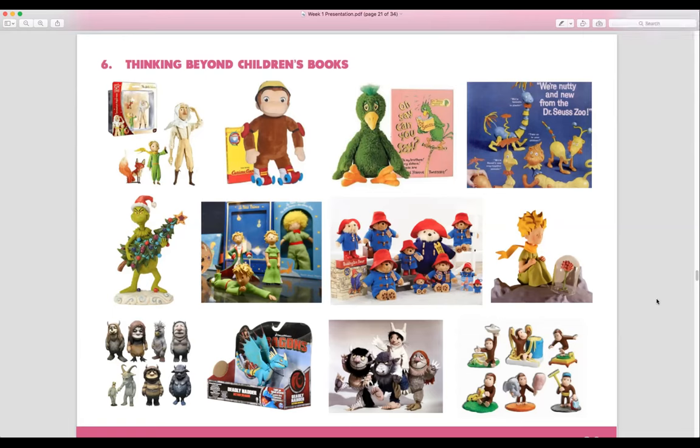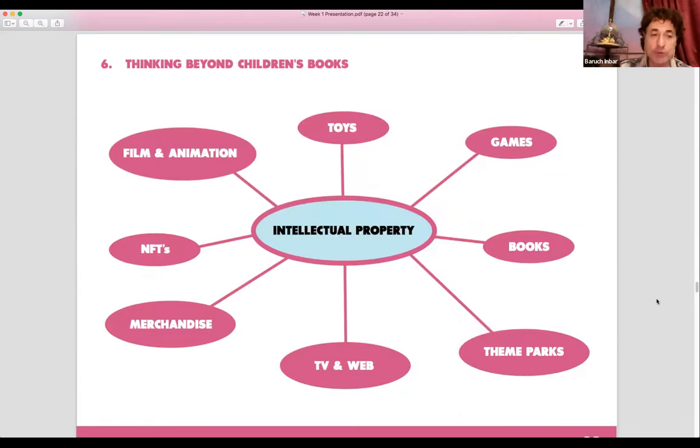You're welcome. Excellent. So let's move forward. We have half an hour left, so I want to leave some more room because we have a couple of exercises. So again, when we talk about going beyond children's books, we're going to cover in this class the avenues of toys, film and animation, NFTs, merchandise, TV and web, theme parks, books and games. It doesn't mean that you have to think about all of those things, but I'm showing them to you as options.